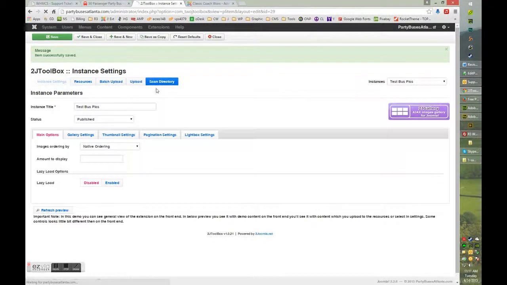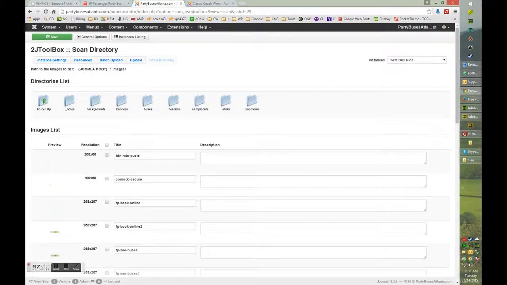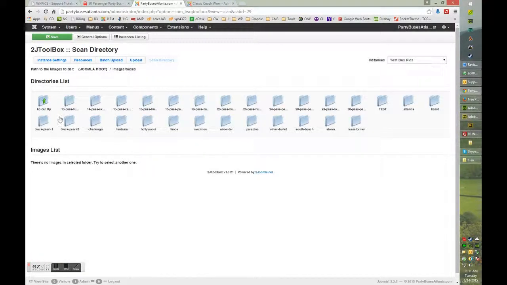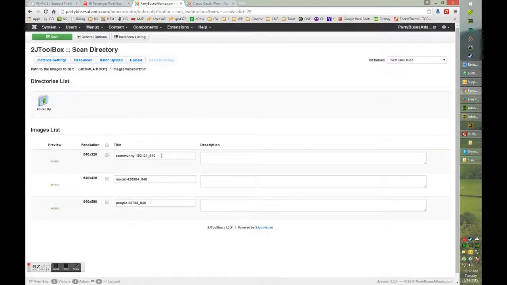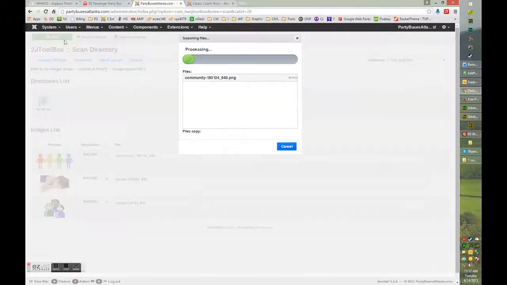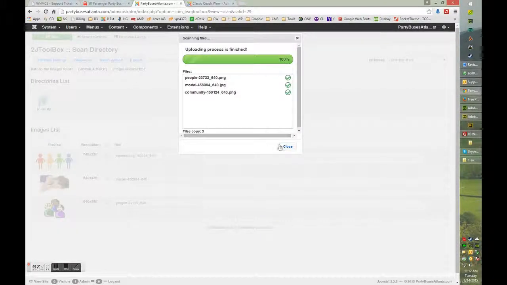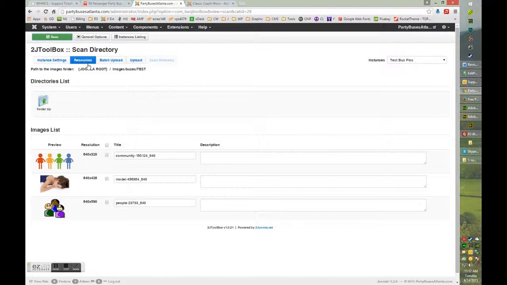After that, you can simply scan the directory which you just uploaded pictures to by going to the buses folder and selecting the bus in which you want to retrieve pictures from, in this case test. Put a check mark to select all pictures that you want to add. Click Save, click Close. And now the buses are added to the test bus pics.